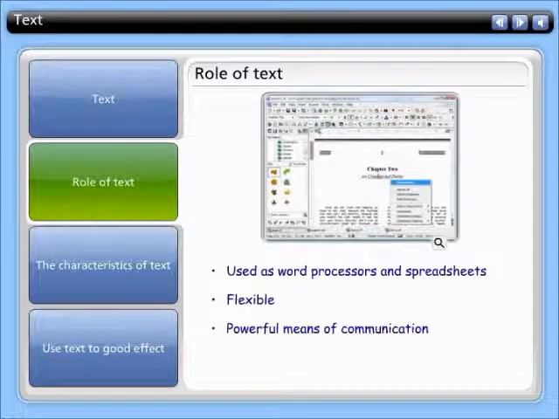Text is the dominant component in most education and training software and on many websites. It also plays a central role in standard software applications such as word processors and spreadsheets. It is a flexible and powerful means of communication.